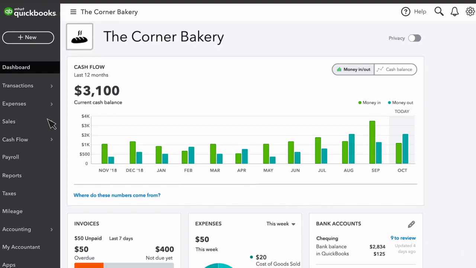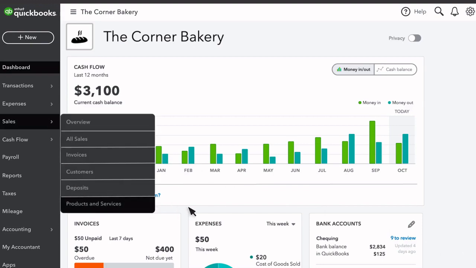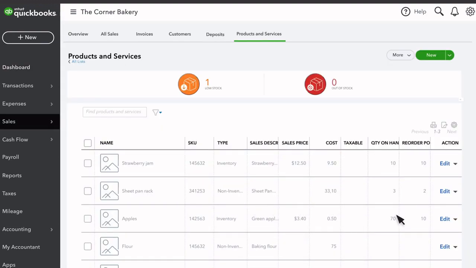Now, let's get started. Go to Sales, then Products and Services. Here you can see which products are low or out of stock. If you see a product you need to reorder, select the arrow next to Edit and Reorder to open a purchase order. If you want to include multiple items on the same purchase order, you can select them all. Then, under Batch Actions, select Reorder.